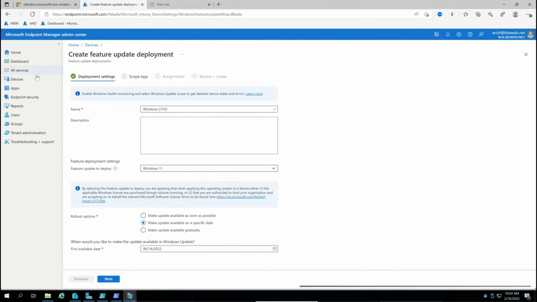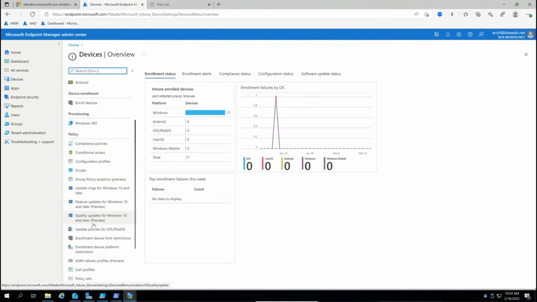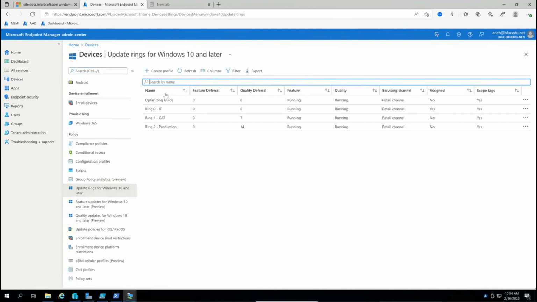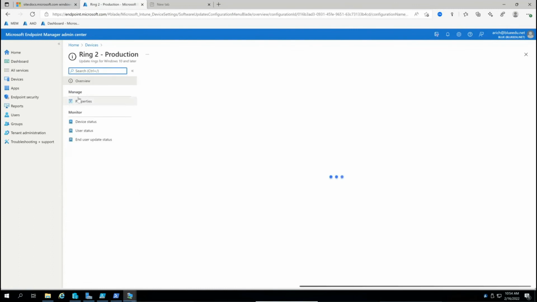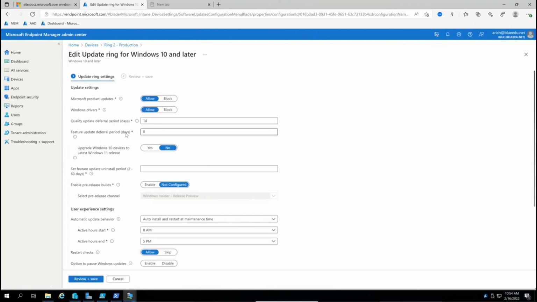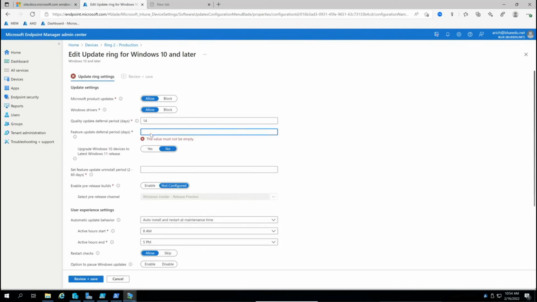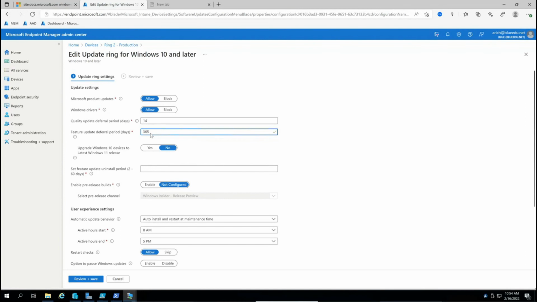Before, what you had to do, which is kind of silly, is use update rings. You'd have to go through, I'm just going to grab one of these at random, and control this feature update deferral period option. So you're playing this game of, I could only control this by a certain number of days. It was just a really weird experience. Like, hey, I'm delaying my feature releases for 300 some odd days. It didn't make a whole lot of sense.